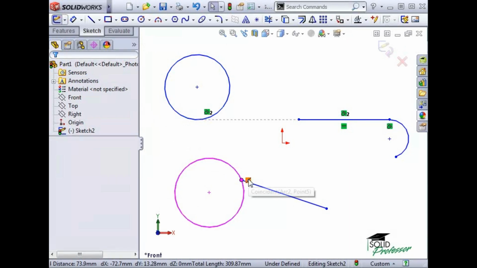By clicking on the flag representing the relation, the two sketch entities that are related will highlight. In the case of this line, coincident with the circle, the endpoint of the line and the circle highlight. In the case of the tangent relation, the circle and the line highlight.